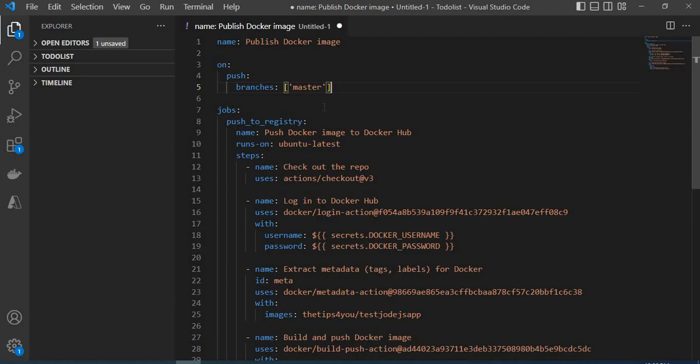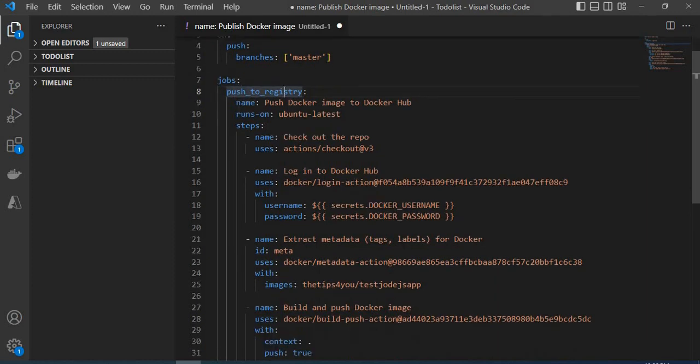So different options you have, you can check those details, like what all the details you can put. Okay, the next part is the job. Once there is a push in the master branch, you can define what the job has to do, right? So our job is to push the Docker image to Docker Hub. That's the name of our job, right?